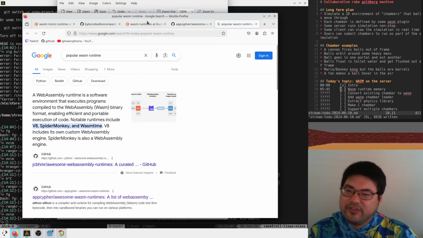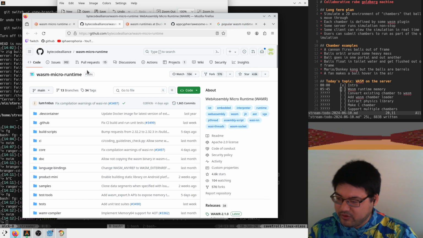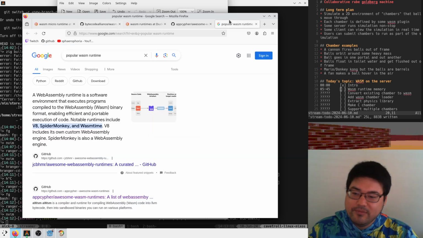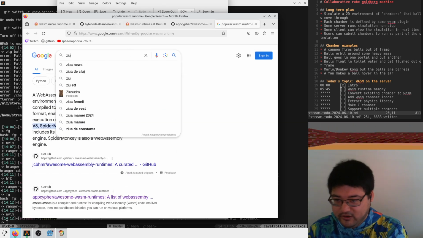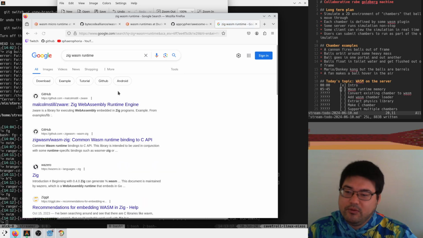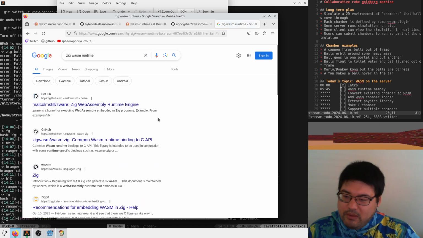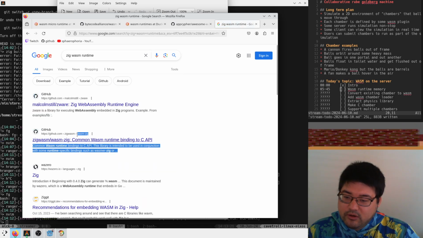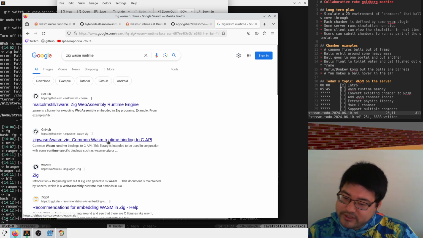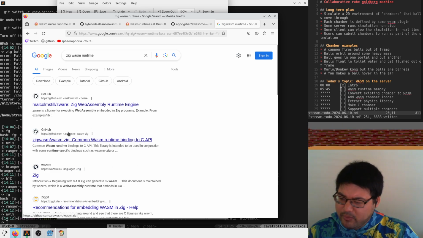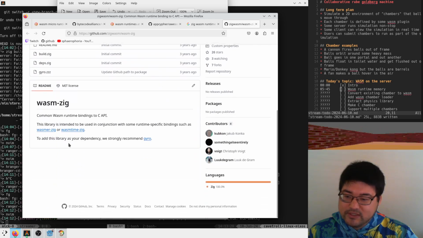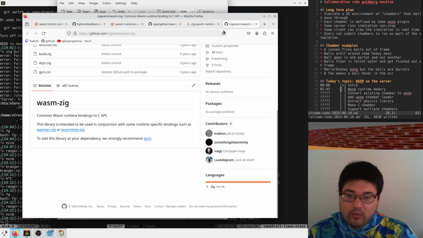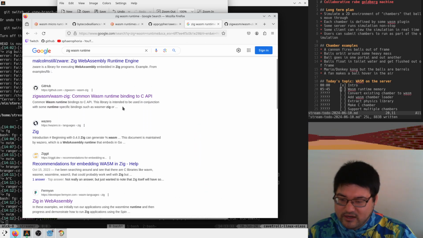Because I found this one that we were looking at before by just googling Wasm runtime C, because I wanted to be able to use it from Zig. Maybe we can look at a Zig Wasm runtime. Somebody will have made maybe bindings to the normal C API. So this is going to have interop with anything that has the Wasm C API, such as Wasmer or wasmtime, that kind of lines up with things I've seen before.